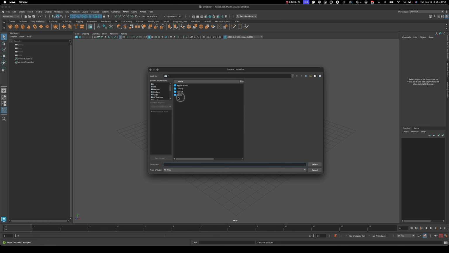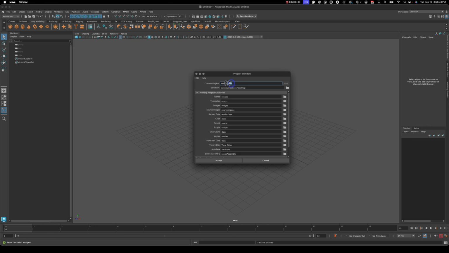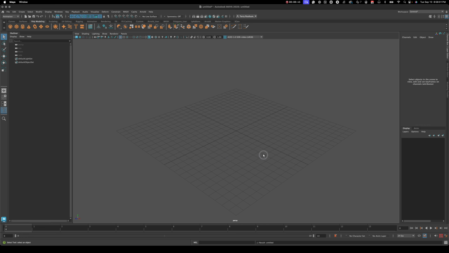So I'm just going to put it on my desktop, although that's not recommended. But for the sake of this tutorial, it's what I'm going to do. And I'm going to call this Perpetual Ball Bounce. All right, so I will hit accept. And now I have a new project on my desktop called Perpetual Ball Bounce.